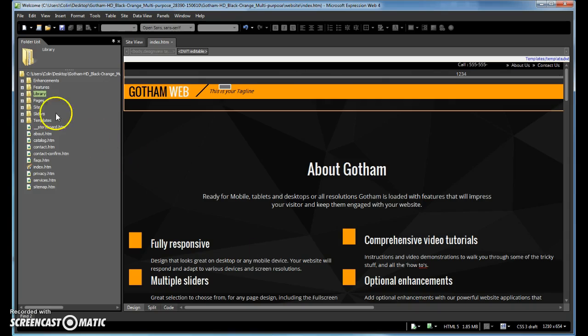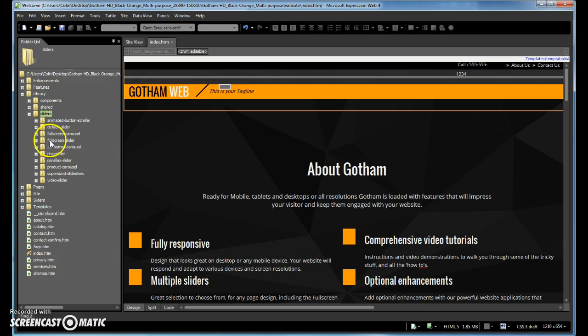So if I take a look at my library folder right here, and I have a sliders folder, if I open that up, there is my full screen slider right there. Now we've added all sorts of bits and pieces in here for you, but the full screen slider is what is used on your index page, right?